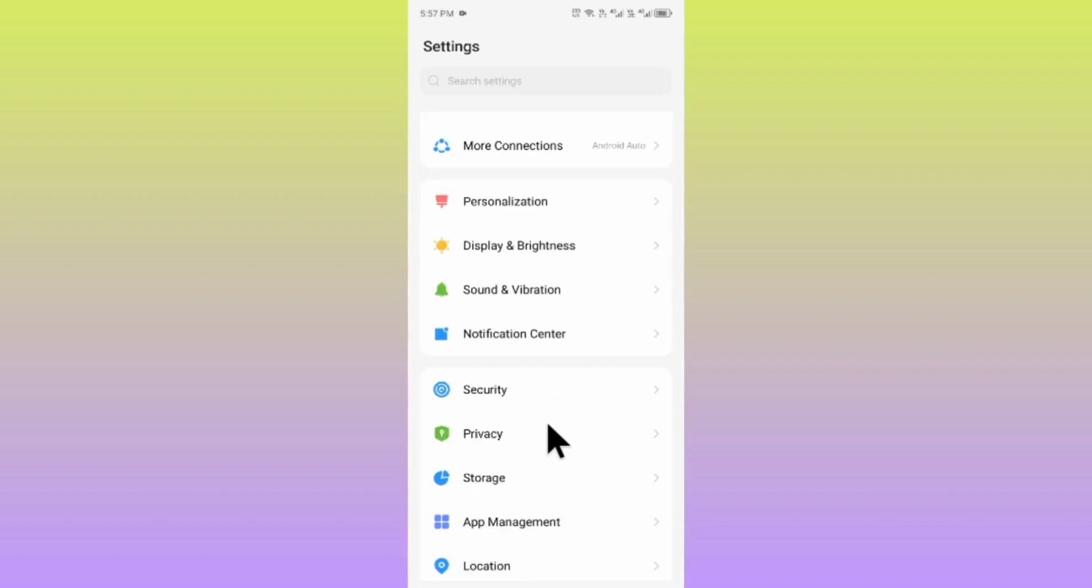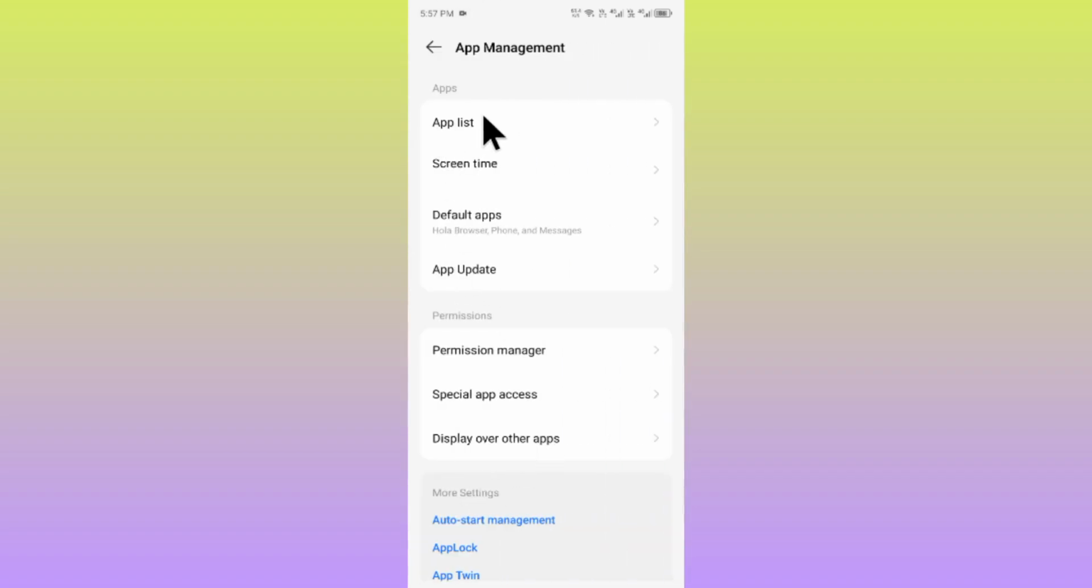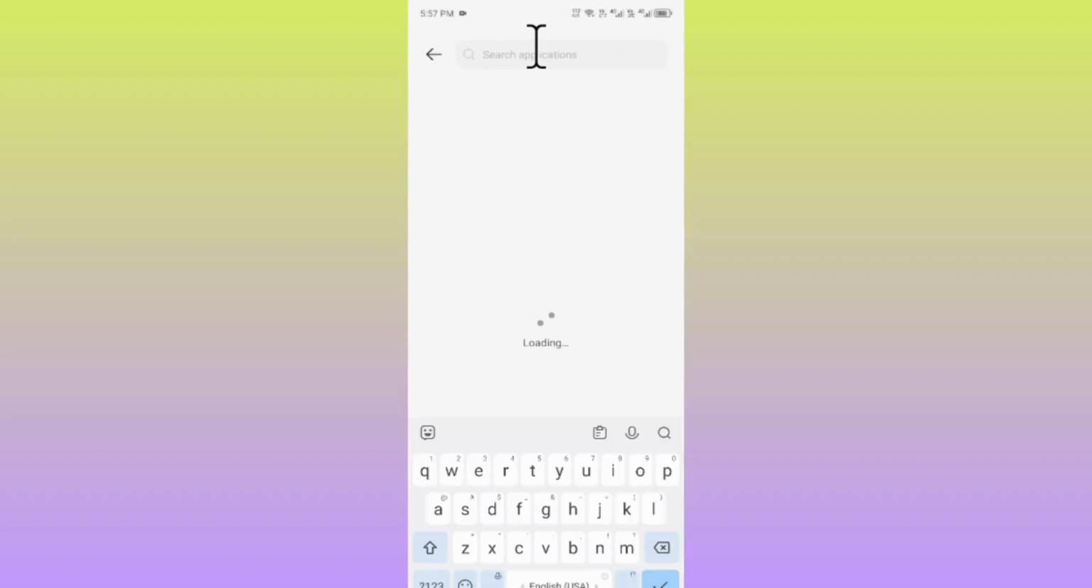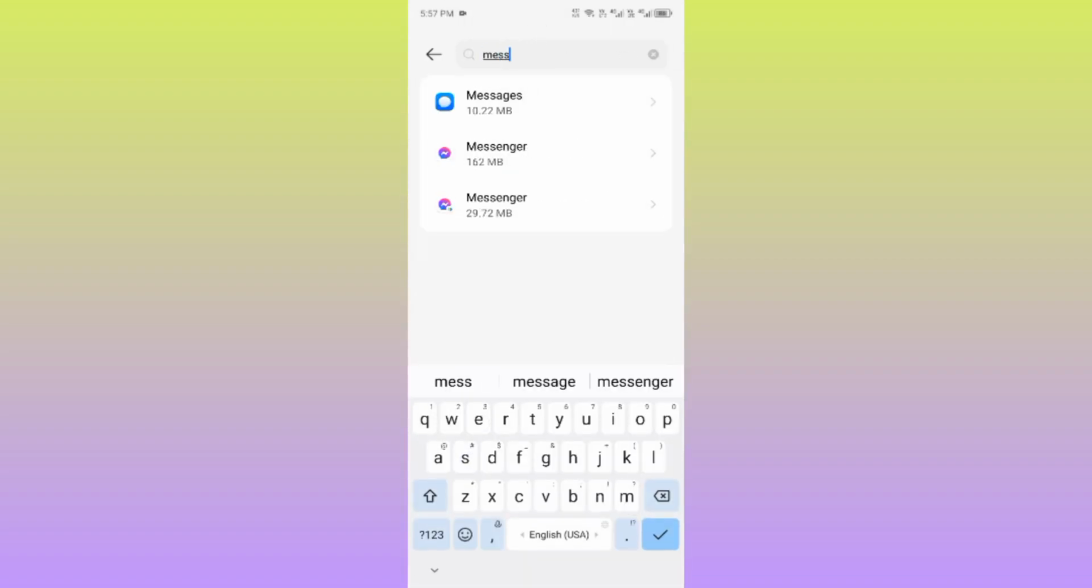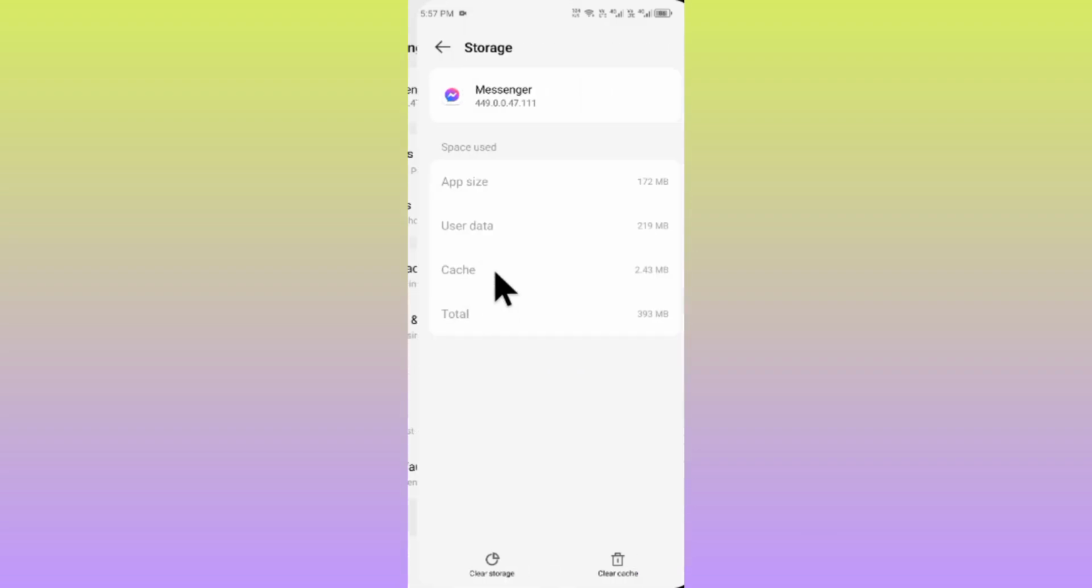And now you have to scroll down. From here you have to click on app management, and now click on app list. And guys, after this you need to search Messenger. So guys, after opening Messenger you have to click on storage and cache. Simply clear the cache of your app.